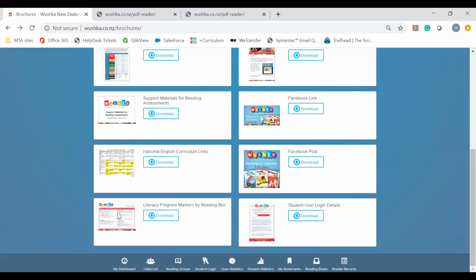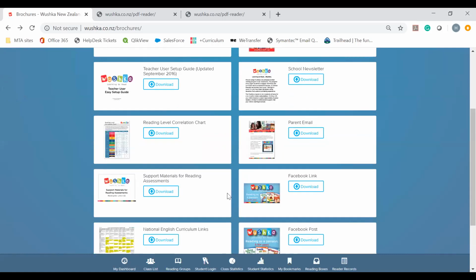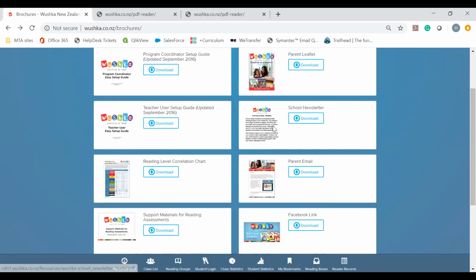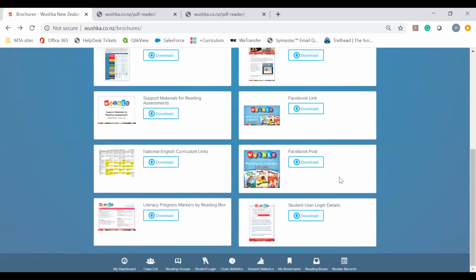You've also got your literacy progress markers, so you can use this in correlation with your student statistics, your teacher OTJ. If you do a running record, you'll be able to use that to make the decision whether the student needs to move up a level or not, and it will help to report back to parents during this time as well if you needed information for your assessment folders. We've got parent leaflets, and I've got a school newsletter here and emails, Facebook links, so if you're communicating through social media, we've got posts here. We've also got the student logon details with a little brief explanation of what Wushka is about.